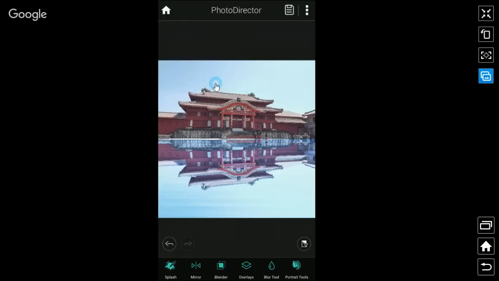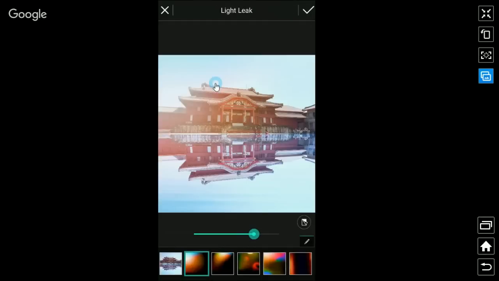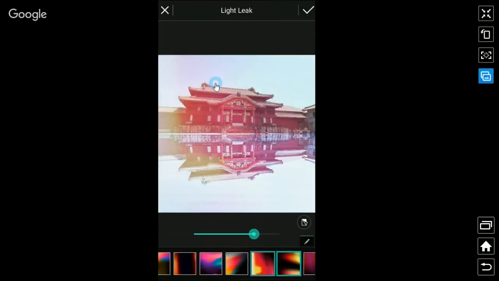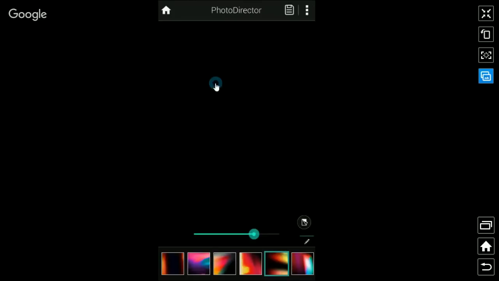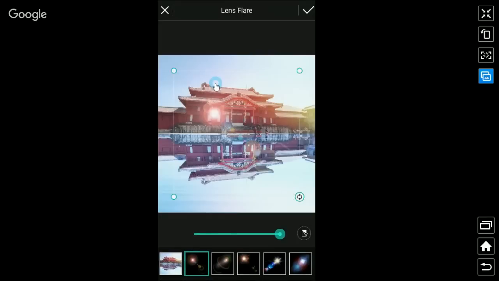And the next thing we'll add here is that I still want it to look a little bit more retro style. So we can go to the overlay, and we got some light leak effects that can simulate the effect of taking the photo using film. So we got a wide range of light leak effects for you to choose from. So for example, I choose this one, click yes. And also one other thing we can add here is a lens flare. You can move it around, and you can resize it or rotate it.